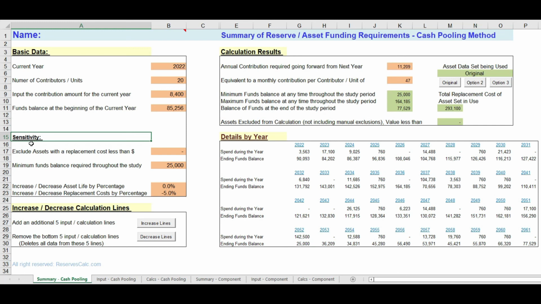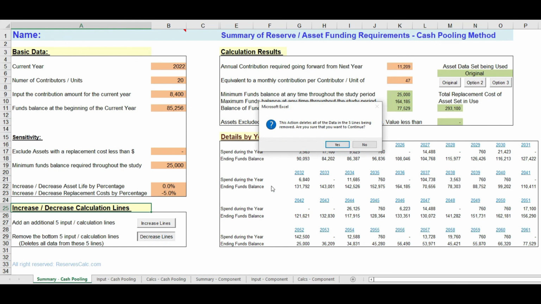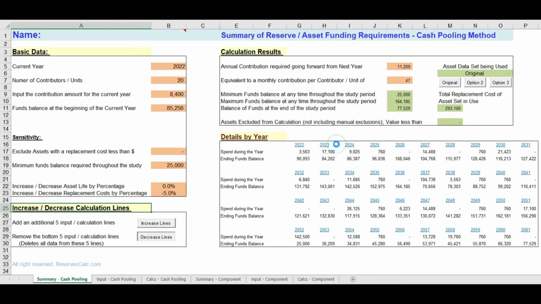And finally, on the Summary tab, you'll see the buttons for increasing and decreasing the number of lines of calculation. The workbook is initially set up with 20 lines, and you can increase this 5 at a time up to a maximum of 80, and you can decrease them in the same way. Do note, however, that any data you have in the lines that you delete will be lost and cannot be recovered.